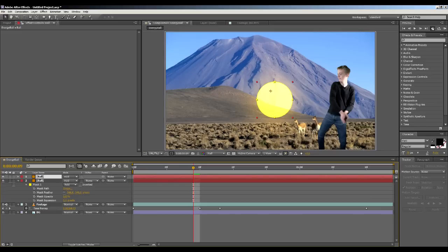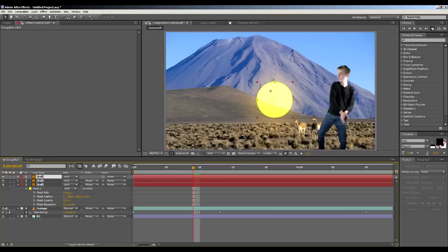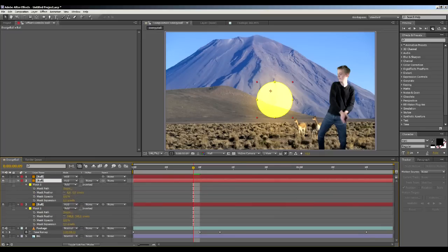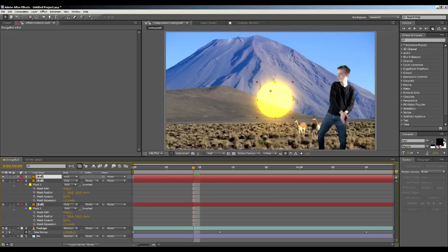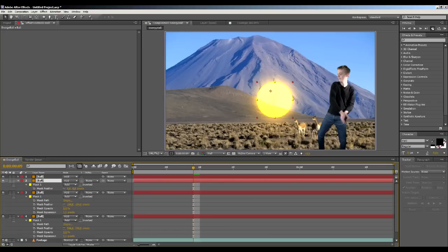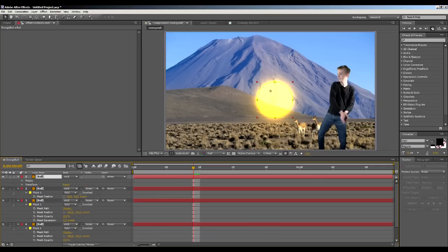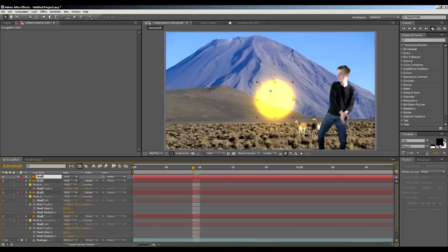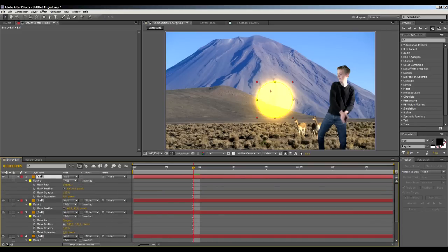We can take the top one, duplicate it once more, control D, hit MM on the middle one and just feather that a little bit less, like this. Top one, control D, take the one right beneath and then feather this a little bit. And then we can maybe take this top one and we can hit MM, then take the expansion in, like so.